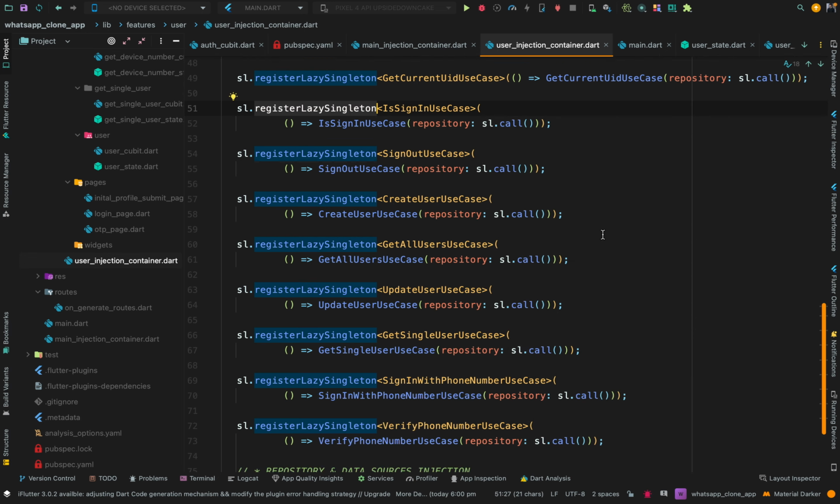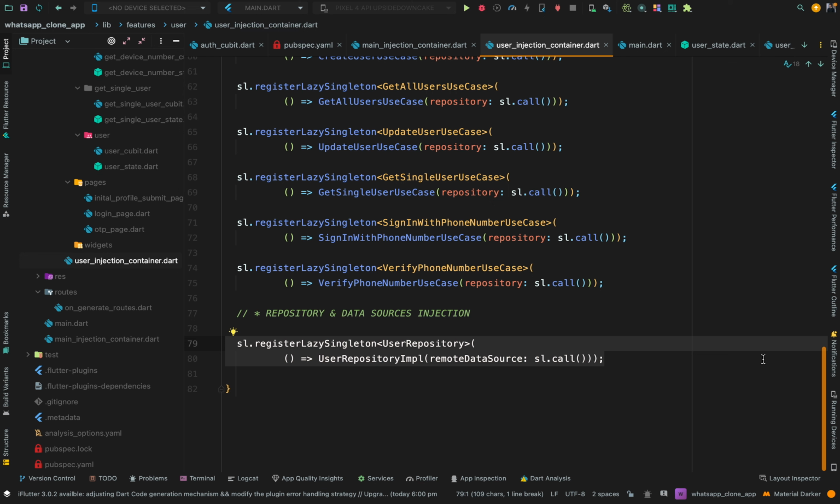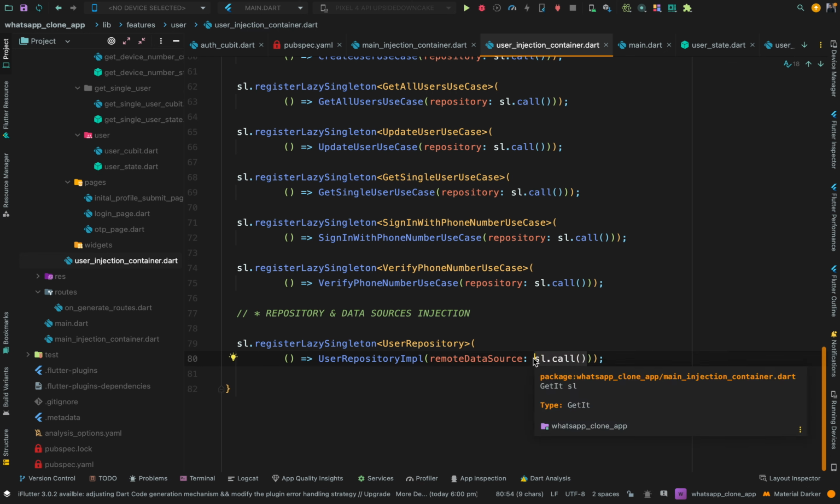So that it's done for the use cases. Now it's time to go for the repository and the data sources. So the repository will also be registered as a lazy singleton, and now whenever the user repository abstract class or a contract is requested, we will return the user repository implementation, and then for its dependency the remote source will go for sl.call to look for the registered remote source dependency. So it's not yet, so let's go for doing it also.